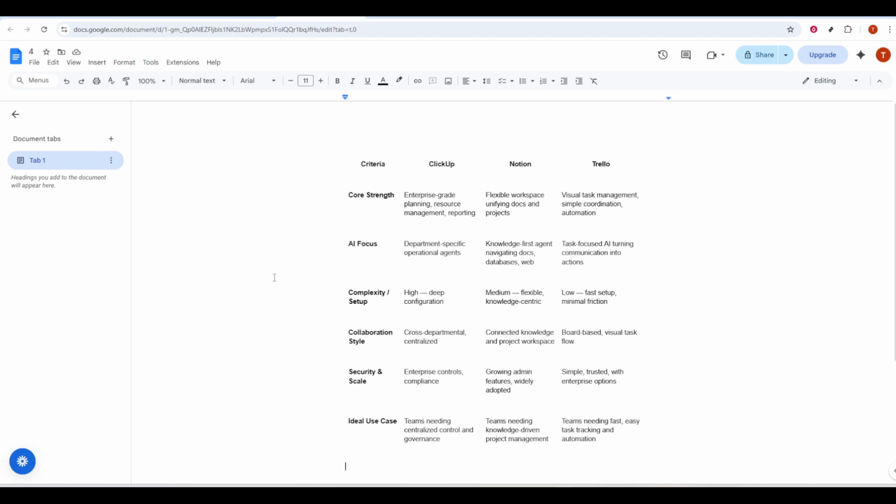ClickUp Brain emphasizes project context and operational agents for specific departments. Notion's agent is a knowledge-first guide that moves through your documents, databases, and the web. Trello's AI focuses on turning communication into actionable tasks and streamlining flow on boards. Security and scale also vary. ClickUp emphasizes enterprise controls and compliance. Notion is widely adopted for both knowledge and projects with growing admin features, and Trello offers trusted simplicity with enterprise options when you need them.